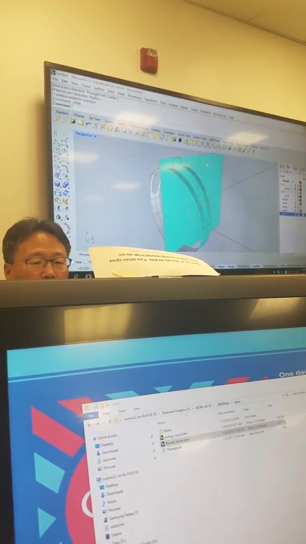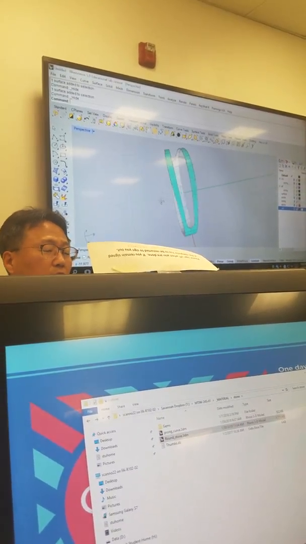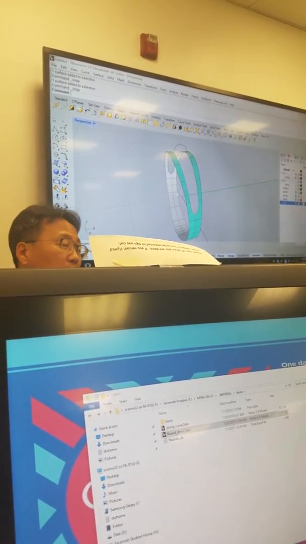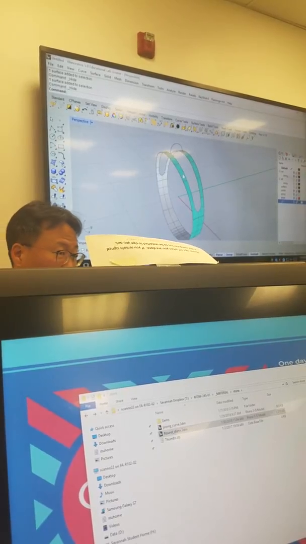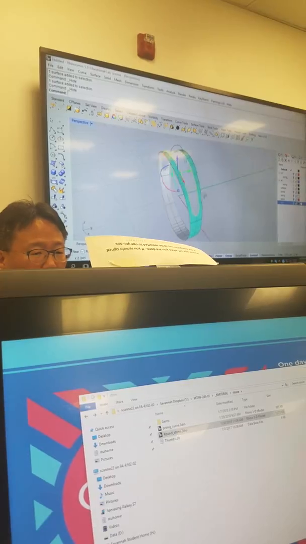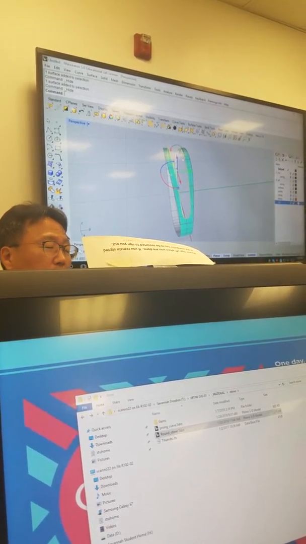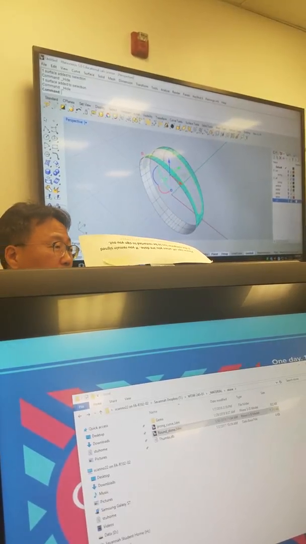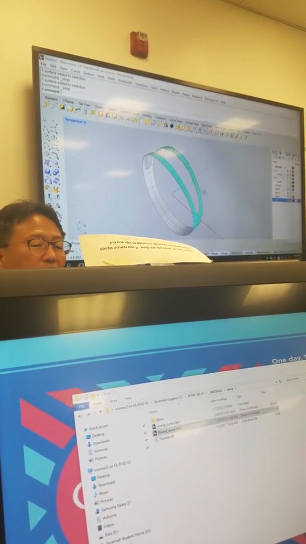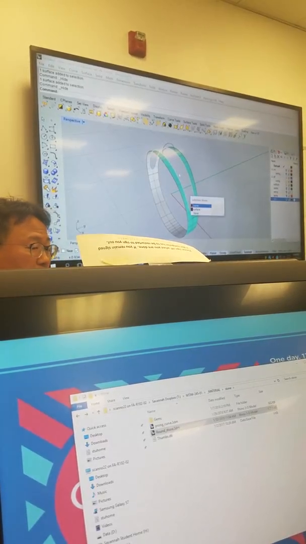So now I have a cross section, right? I'm going to use a sweep rail. Let me show the width of this cross section. So right now I have one rail, the curve. I cannot use this one for the sweep rail because it's one curve, right? It's one curve.